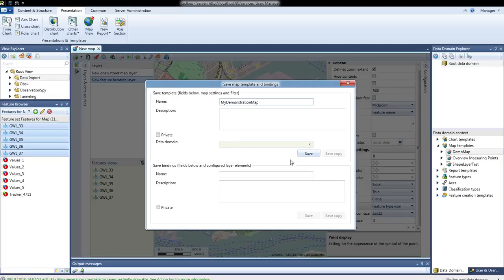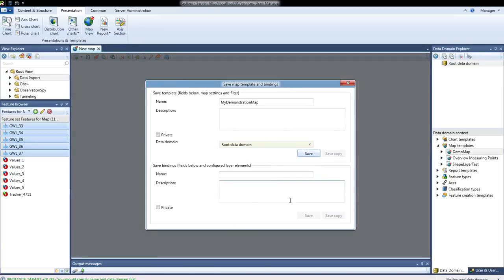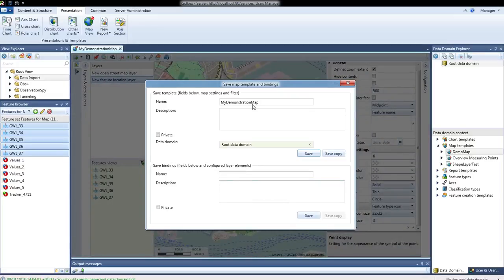I'll give it a name. I didn't choose a data domain. I have to drag and drop the data domain. It didn't focus to the domain. And in the second step, I can also save the bindings and the settings for the bindings already, which is very useful.